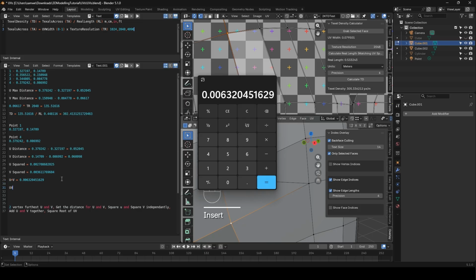So UV square root equals, and then if we press this number on the calculator here, we'll be given this number instead. So 0.079501, which is the number that we got here. So we're on the right track.